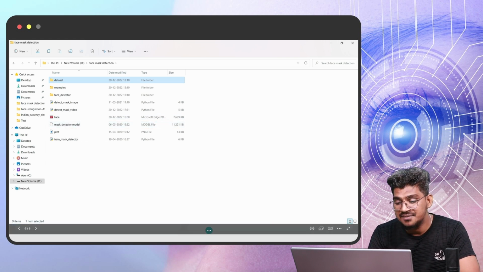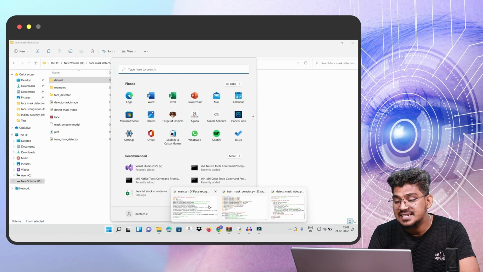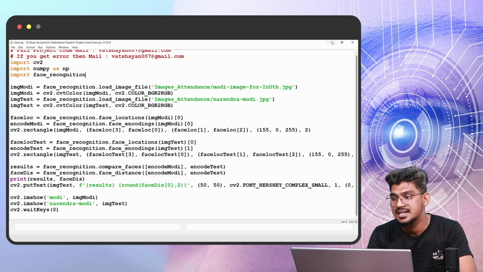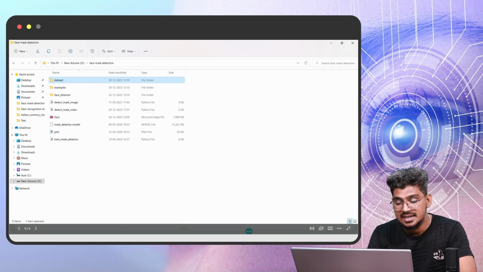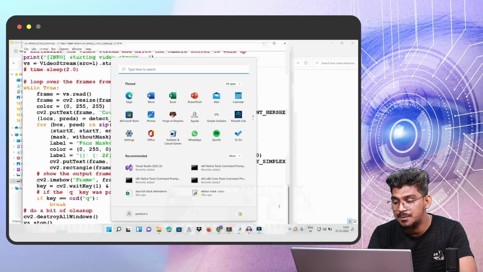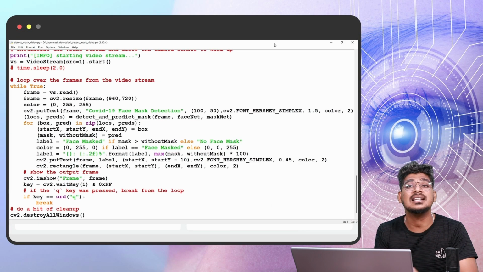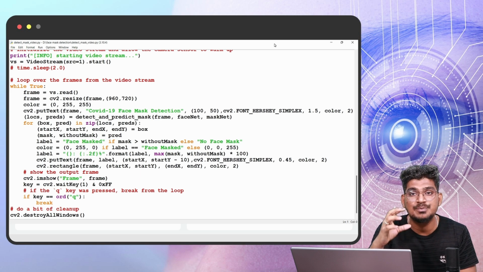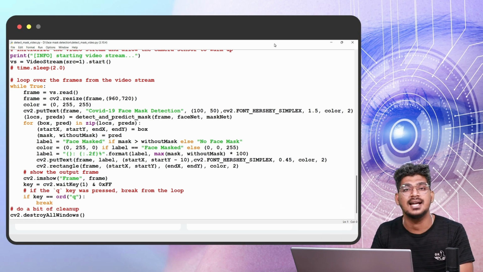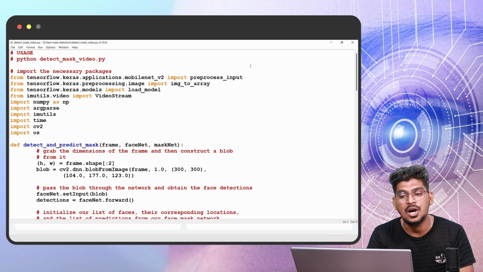Okay. After that, we are going to enter the testing purpose. The training is completed. Now I am going to explain about the detection. So this is nothing but the real time face mask detection. I am going to create and build that. So how to do that?